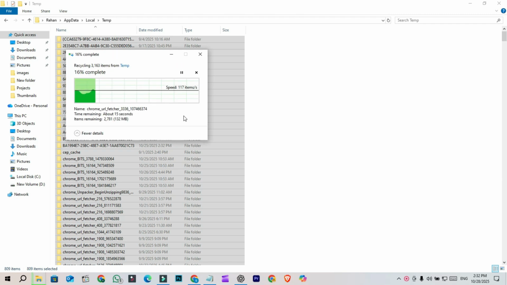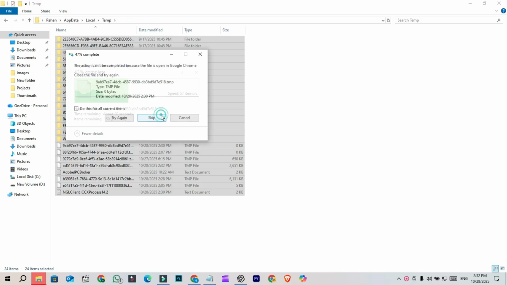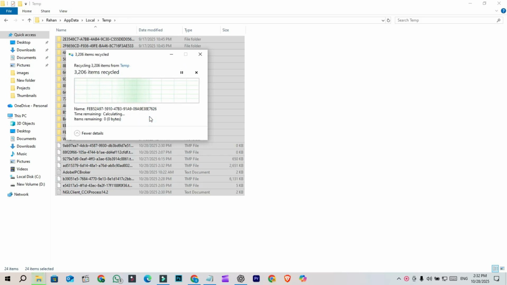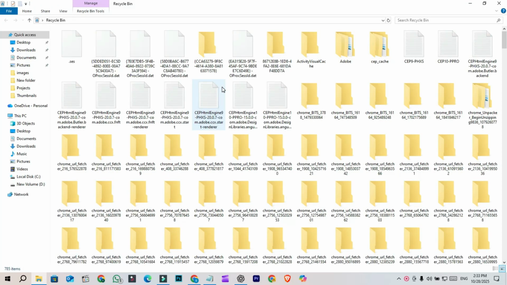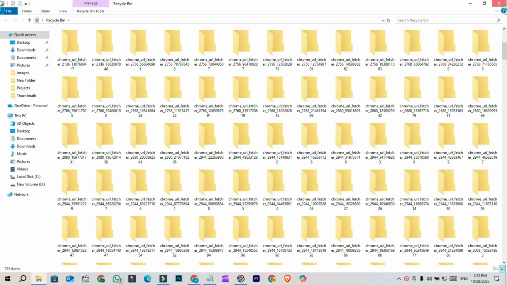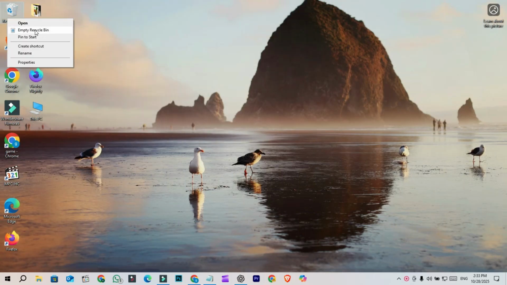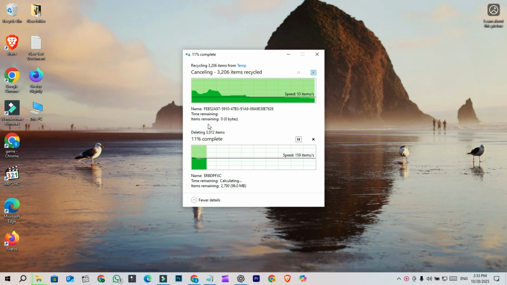If you get a message saying some files can't be deleted, just click Skip. Those files are likely being used by running apps. You can try again later with fewer programs open to remove even more files. Once deleted, the files go to your Recycle Bin, which you can then empty to permanently remove them from your computer. So that's all, a quick guide to cleaning the AppData folder on Windows 10 and 11.